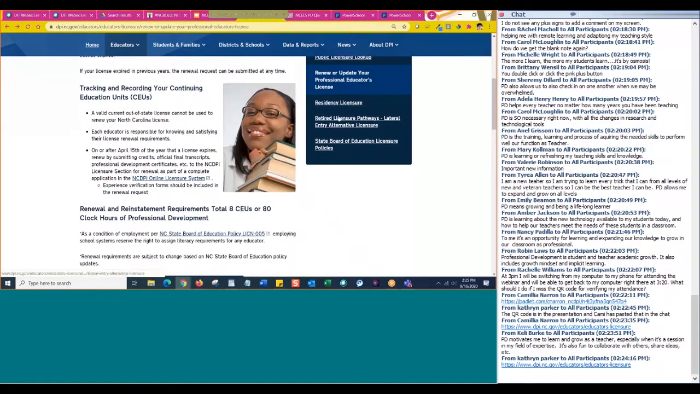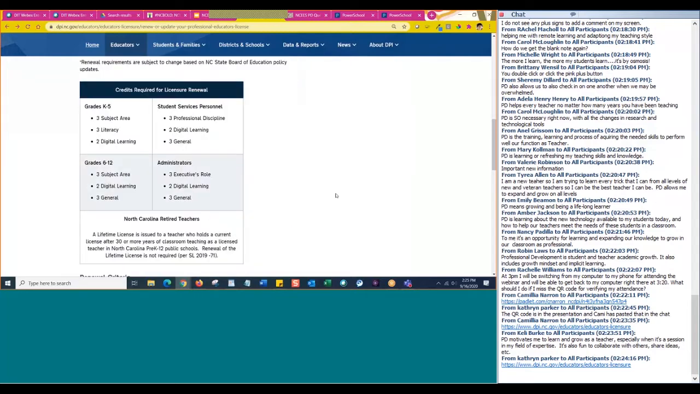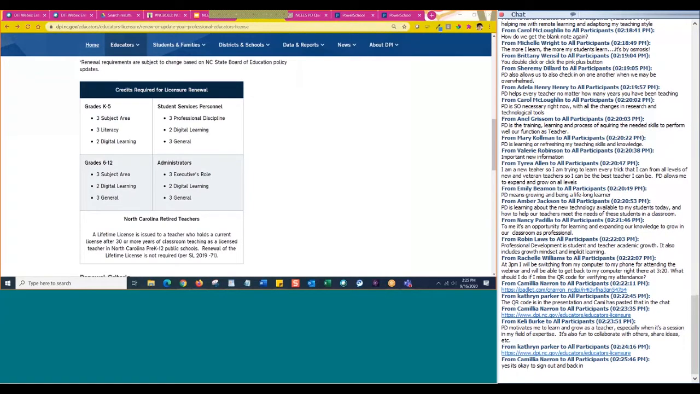Here, if you'll scroll down just a little bit, Cammie, right there, you will see as a K-5 teacher, 3 means 30 hours of subject area. That 3 is 3 CEUs, so that means 30 hours. 30 hours of literacy, 20 hours of digital learning competencies. That's over a 5-year period. And that is going to help me to renew my license in 2021. I have been working really hard on that diligently throughout the 5-year period.